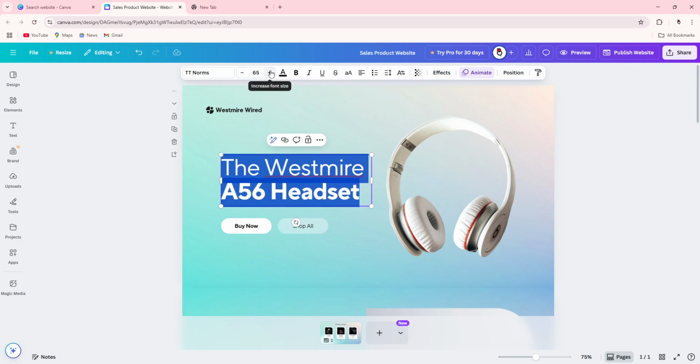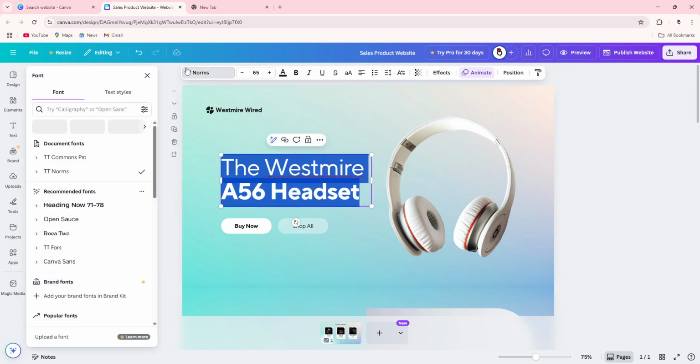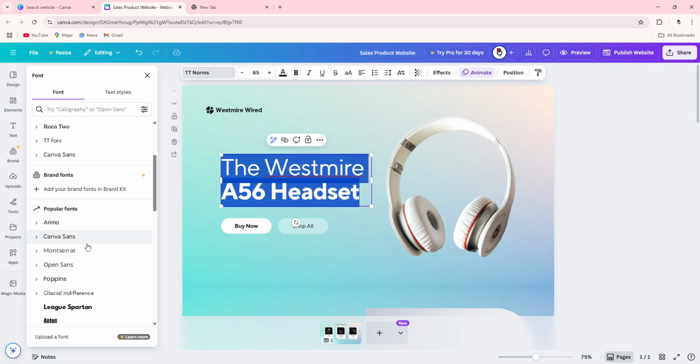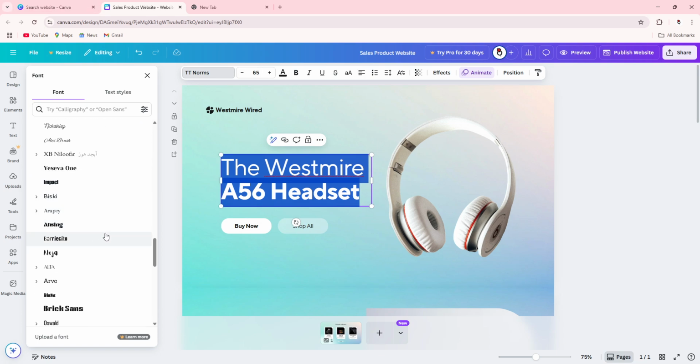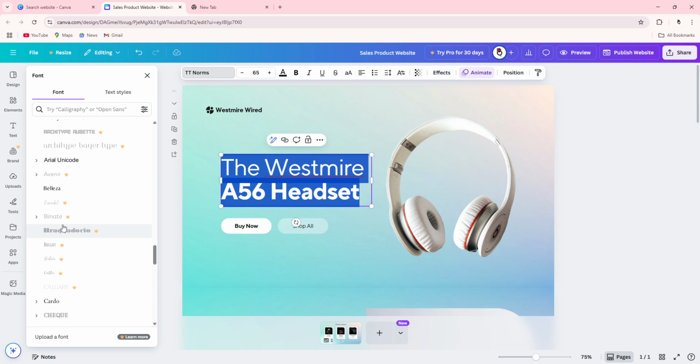here. And also, if you want to change the font of your text, then you can simply choose the text, tap onto here, and then you can choose the fonts which you wish to use. So as you can see, there's plenty of fonts. If we scroll down, then there you go, you can see these fonts here. These ones are the premium ones.